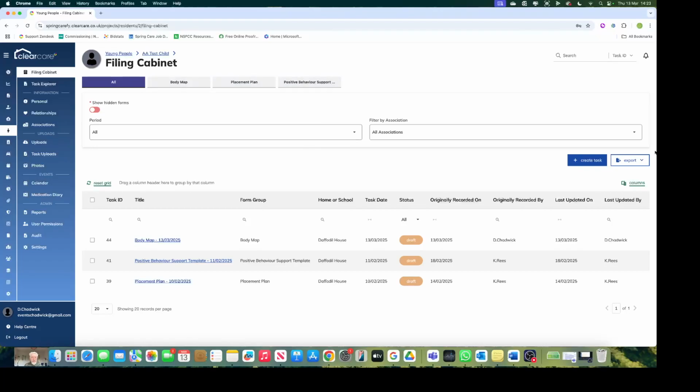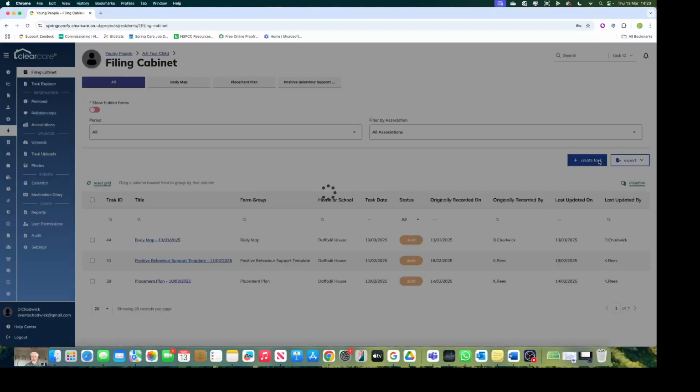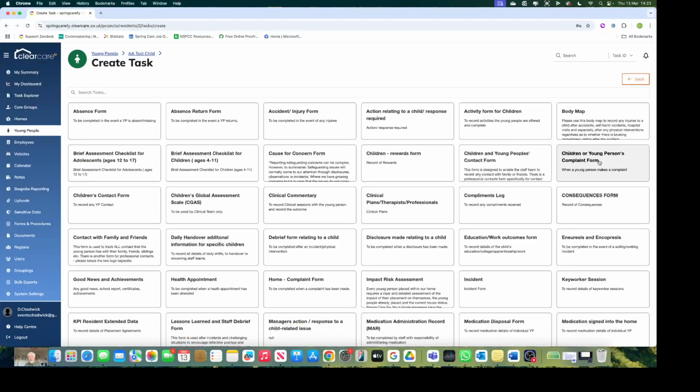So how did we get to them? We said, well, okay, the body map was for the child, the positive behaviour support was for the child, the placement plan is for the child. So what are we going to look for? A form for the child. And in this case, we've had a body map. We need an incident form to go with the body map. So it's for the child. We go into that library of forms and we find it there as an incident form.